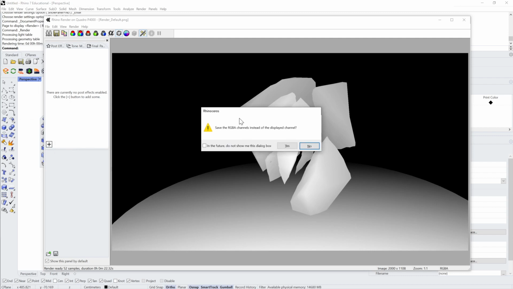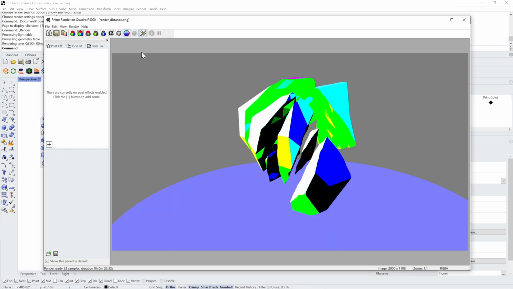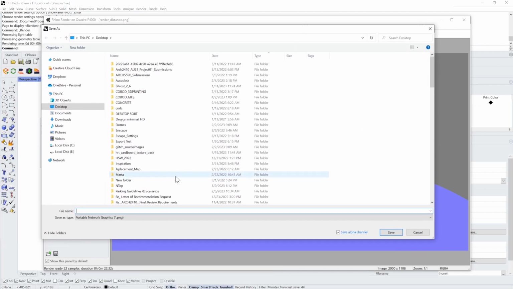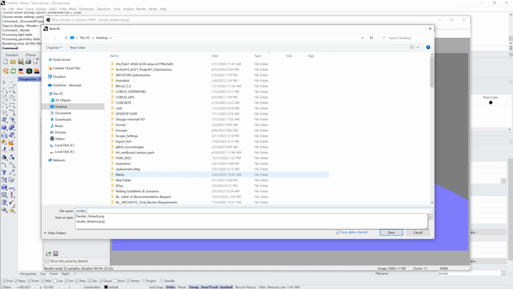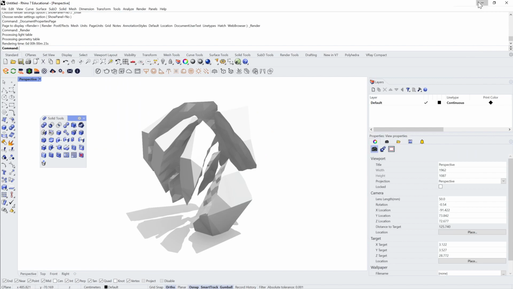Oh, it's giving me this little thing over here: save the RGBA channels instead of the display channel. And that's no. It's trying to prevent you from making a mistake and accidentally not saving the main rendering. But we want to say no. We want to save this channel that we're showing, and we'll do that operation again for render normals. Again, no, we want to save this channel. Okay, so now we have these colorful channels, which are cool.